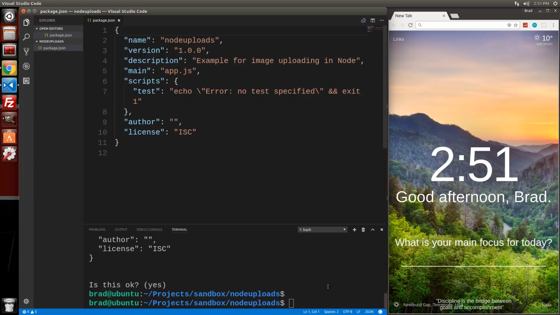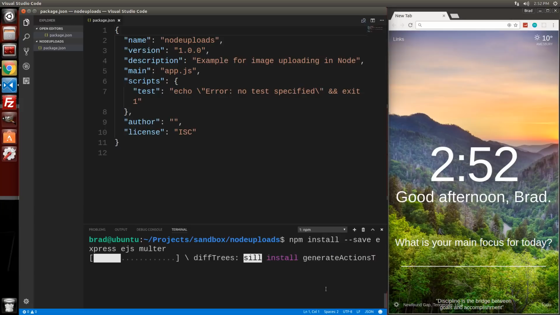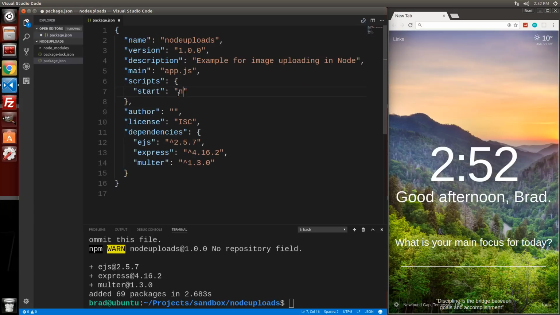So we're going to need a couple dependencies here. So let's do npm install --save. We want express. We want EJS, which is the template engine we're using, really easy to set up. And then we want Multer for file uploads. Okay, those are the three dependencies that we want. All right, I'm also going to create a start script. I'm just going to replace test with start, and we'll set that to node app.js. That way you can run your application with npm start.